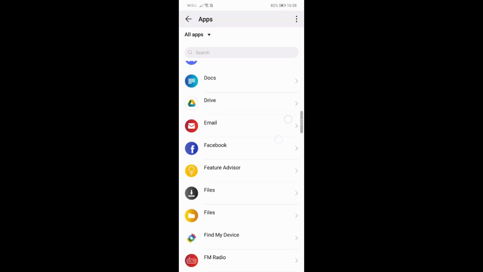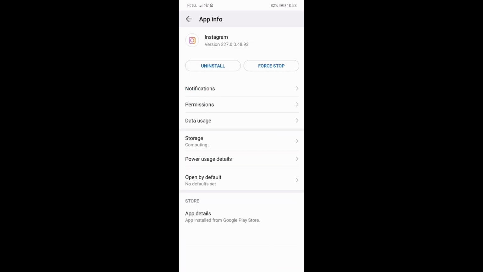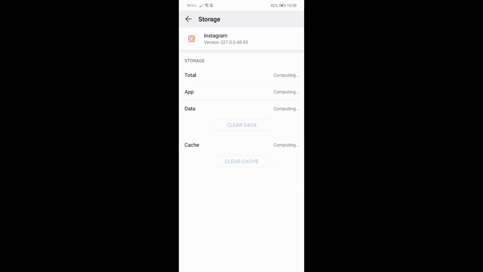Just go to Instagram. Let's just search Instagram. Okay, it's over here. And from here, just go to storage. And over here, just clear all the cache memory and also clear the data as well. And then just go to Instagram and then log in and then use it. Everything will be fixed, guys.